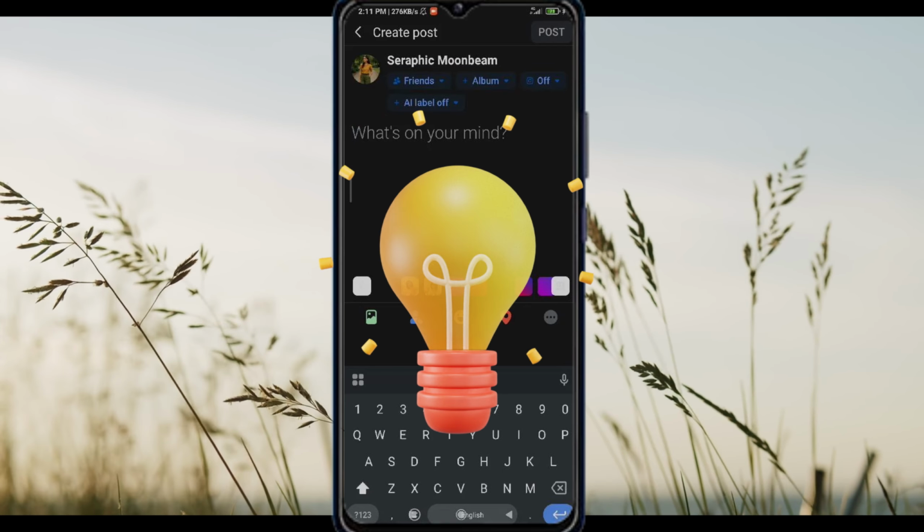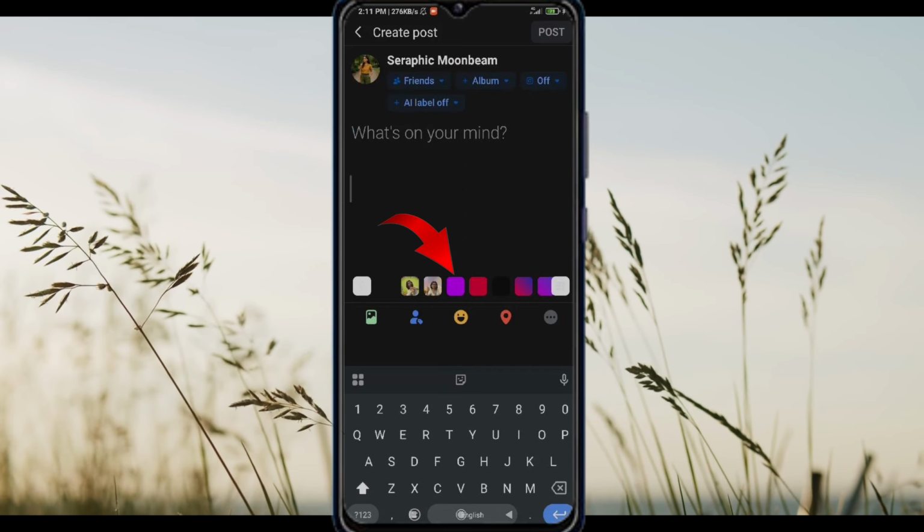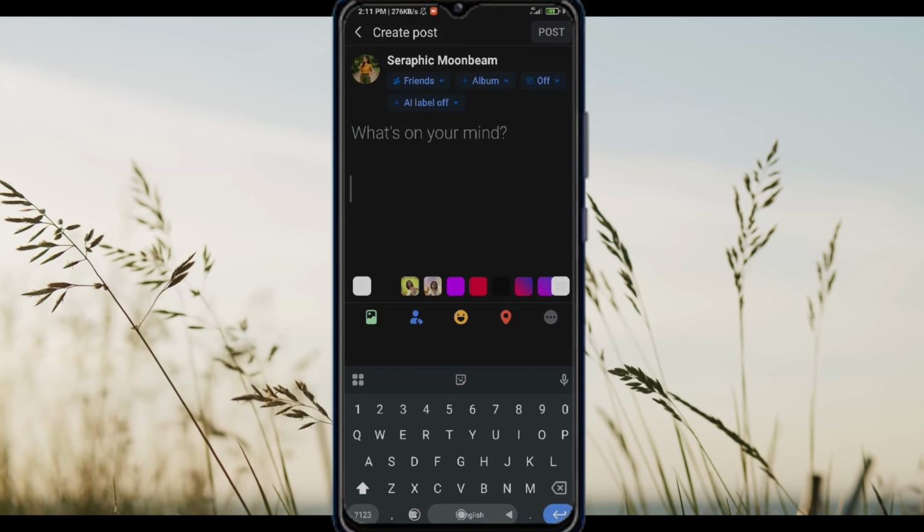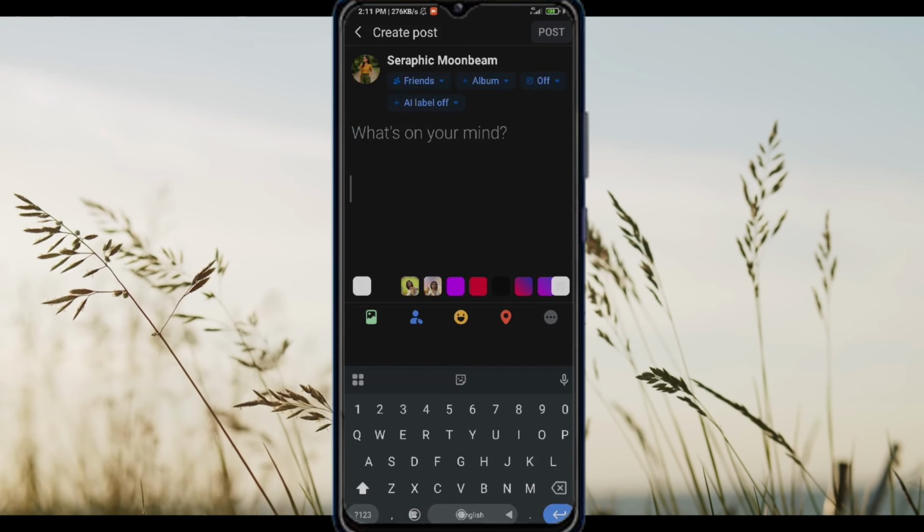Pro tip: want your post to pop? Use color backgrounds, stickers, or even go live. And that's how you post like a pro.